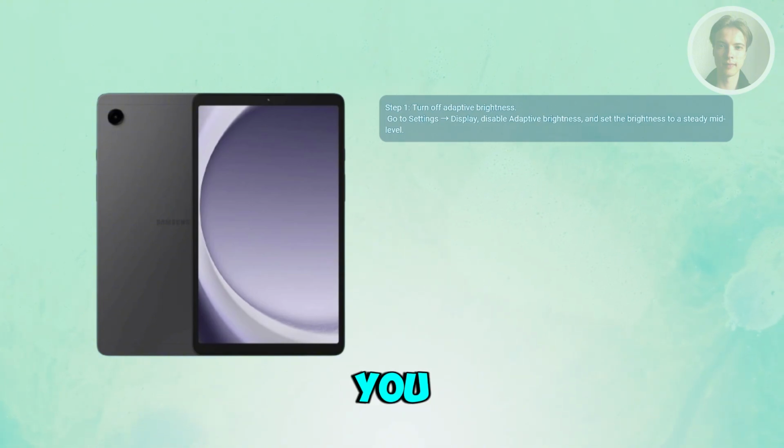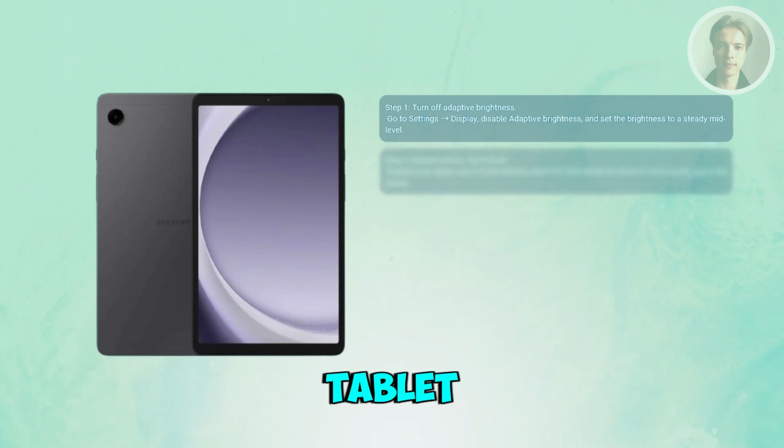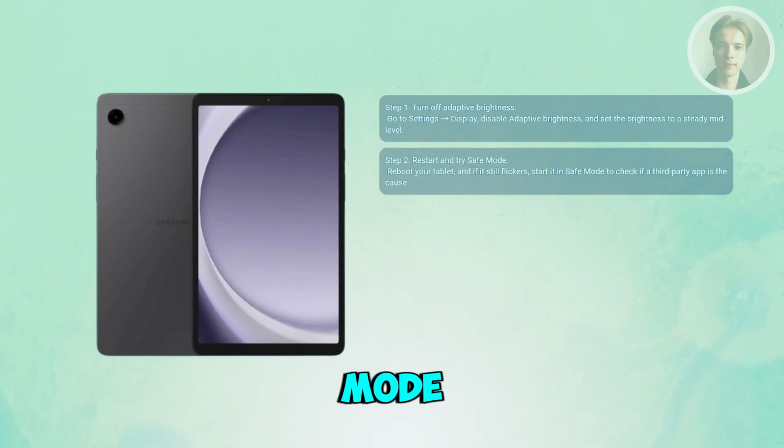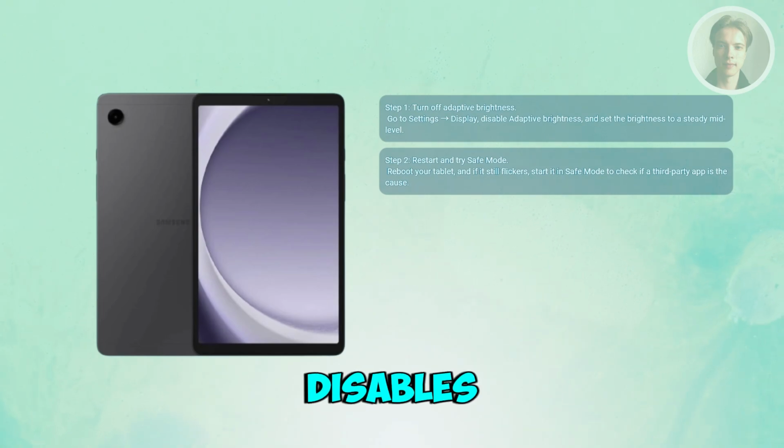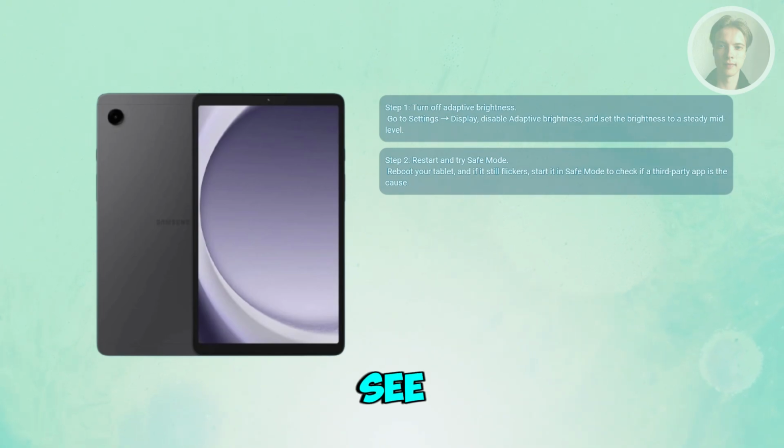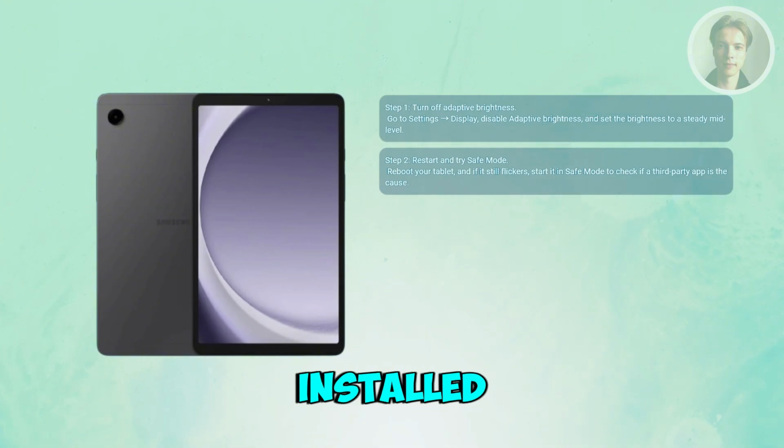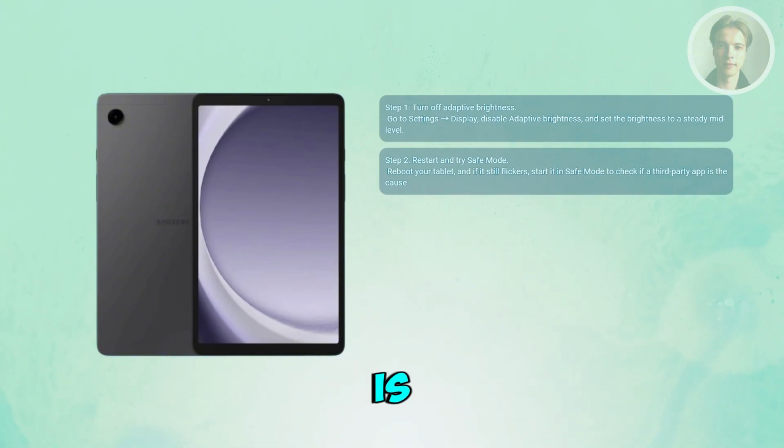Next, just in case the previous step does not work for you, you want to restart the tablet and test it in safe mode. Power it off and then turn it back on. If the flickering continues, put it into safe mode, which disables third-party apps, to see if a recently installed app is causing the issue.